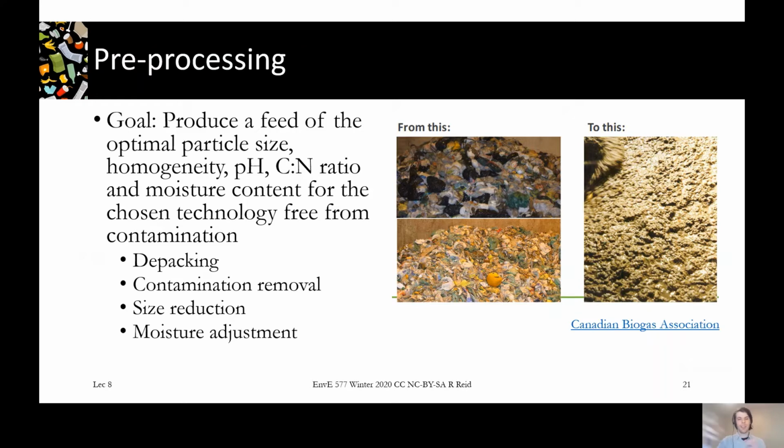So we have material coming from a bunch of different sources, and we want to have it blended to make a recipe that's going to make our microbes happy and be suitable to the technology we're using. So we want our pH to be neutral, our carbon to nitrogen to be around 25 to 30 to 1, our moisture content to be in whatever zone is appropriate for the technology we're applying, and then however much contamination reduction is required by our particular approach, depending on the technology.